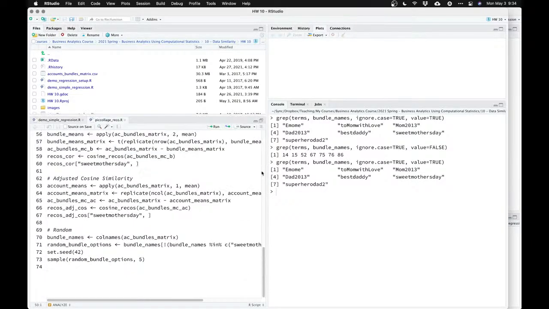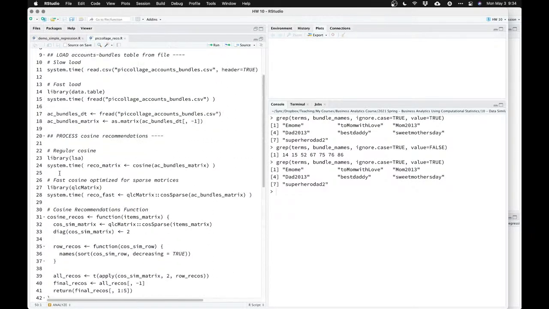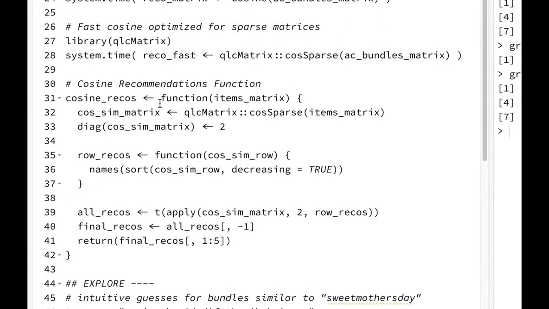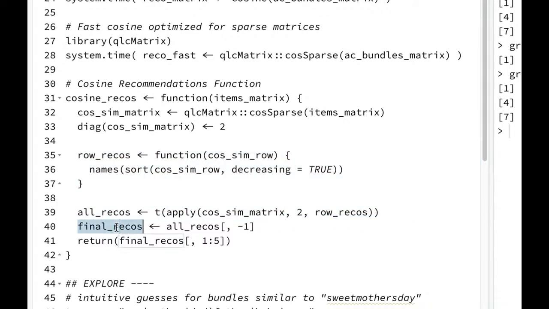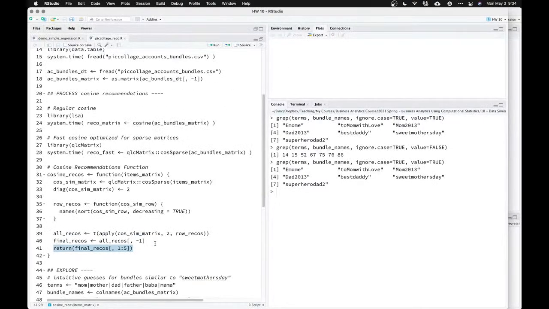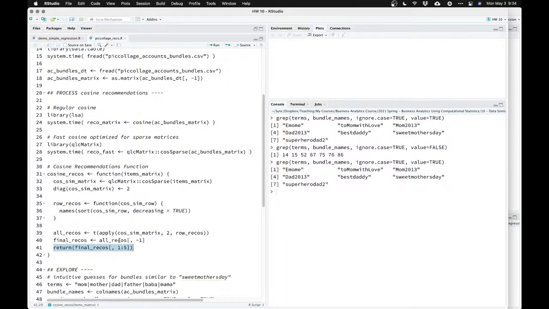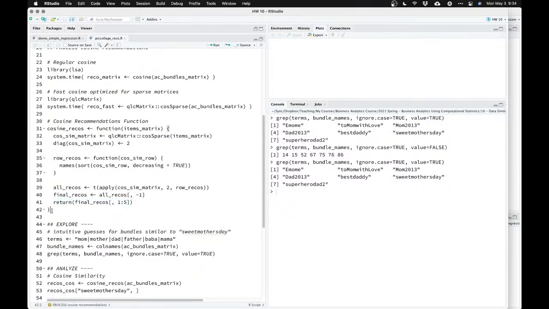So if I can try to find my function, it's right here. Given an items matrix, perform the cosine, change the diagonals, sort all the rows, and only get the names. Delete the first column because it'll be the self-recommendation. Return the first 5 columns of the entire matrix. This gives you recommendations for all 165 bundles. So that's my function.